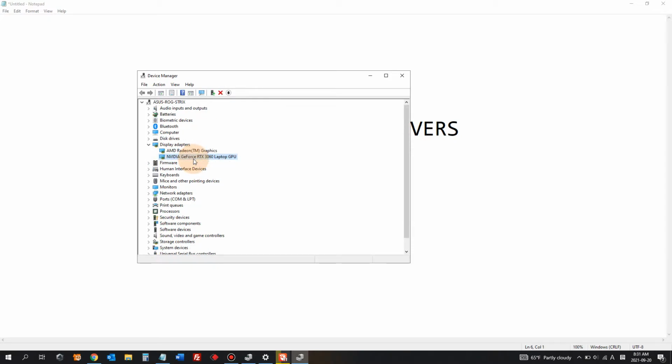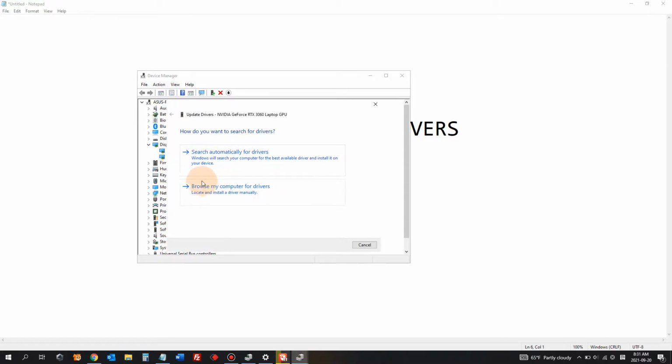For example, I'll try to upgrade my video card's driver, NVIDIA GeForce RTX 3060. Just select it, do a right click on it, click update driver. You have two options: search automatically for drivers, which will look for the latest driver from internet, then it will try to download and install the driver at the same time. Second option is browse my computer for drivers. It's a manual way. We're not gonna deal with this right now.